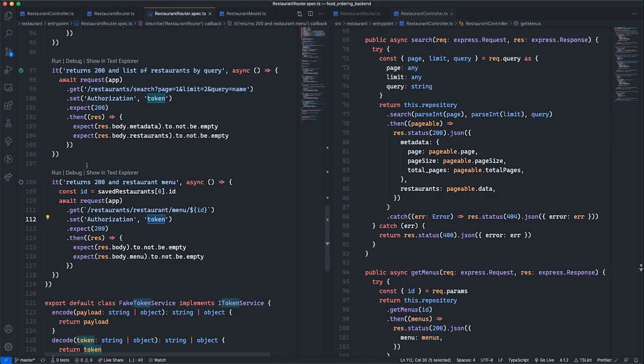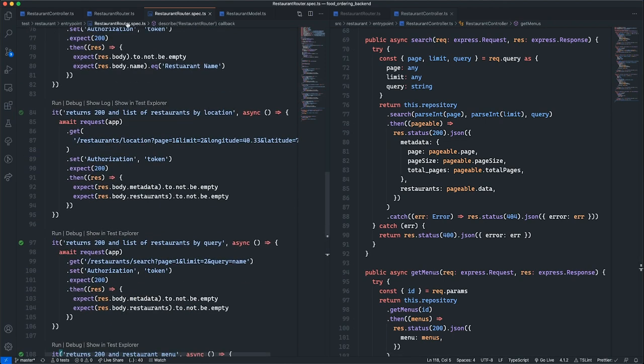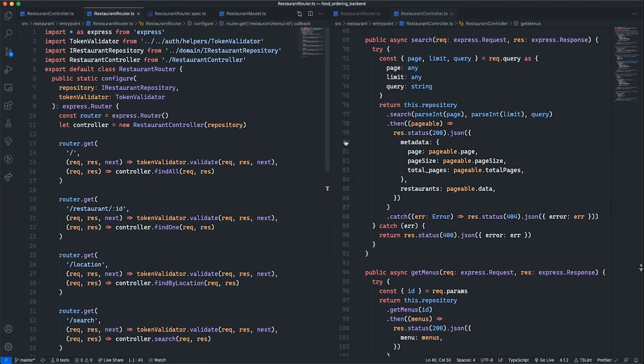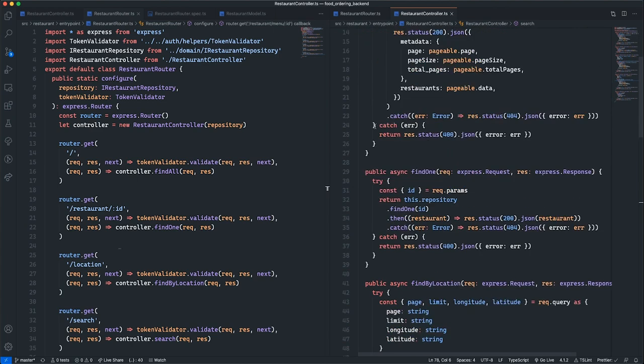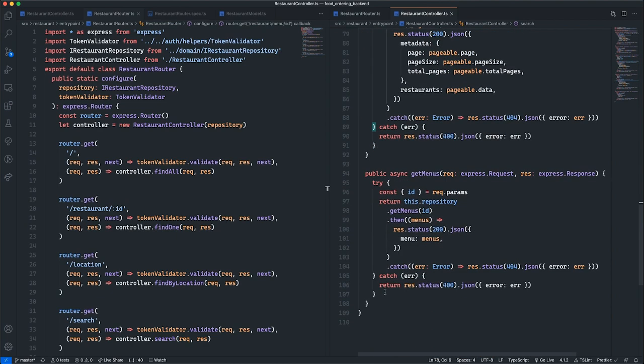If we go ahead and run those tests, this one is passing. Go ahead, run this one. This one is also passing. So now we have all our routes, and we have our router configured, and we have our restaurant controller working as it should. So we can go ahead now in the composition route and tie all of this together.